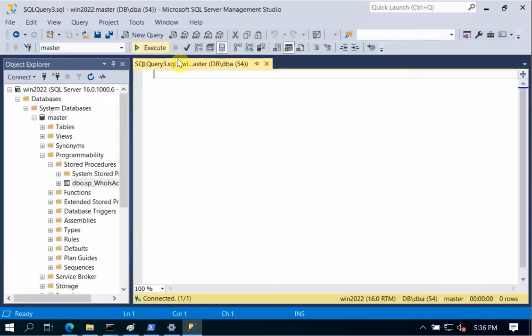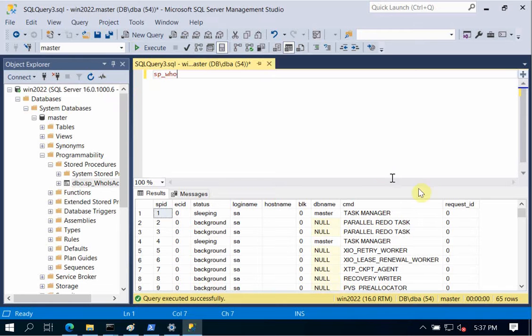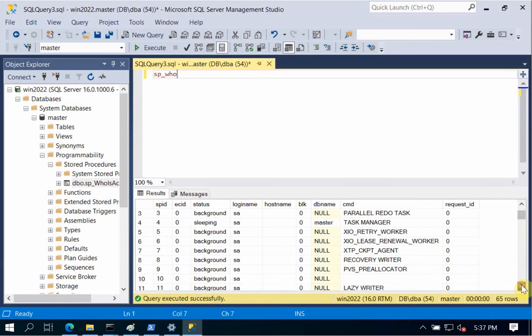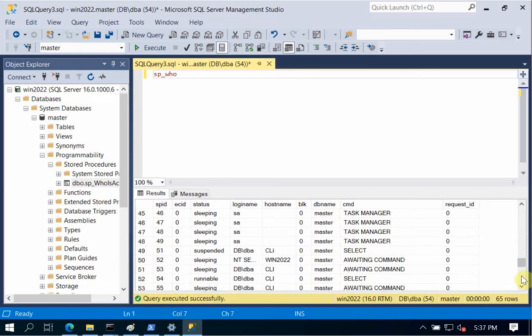So let me start a new query. Traditionally, Microsoft provided sp_who. Let's run this stored procedure. These stored procedures basically take a snapshot of the current system, showing what is going on. In my example, you can see it gives all the processes or sessions, including system background ones, all the way up to 50. But typically we're more interested in sessions greater than 51, the user sessions.